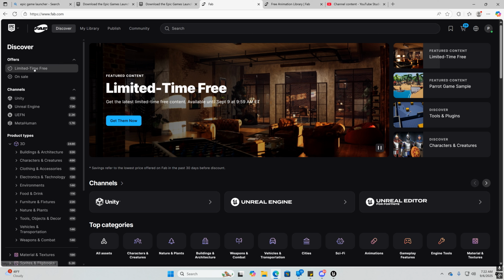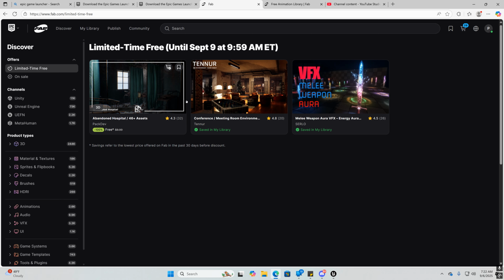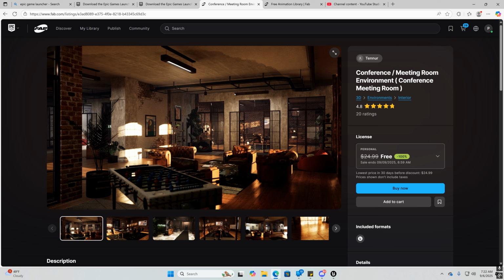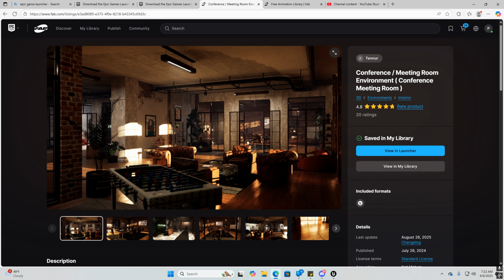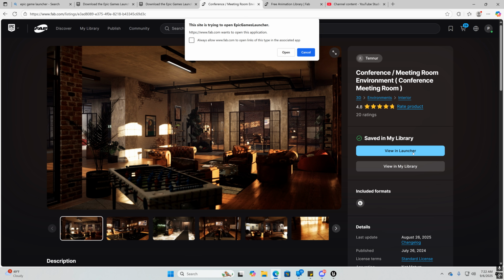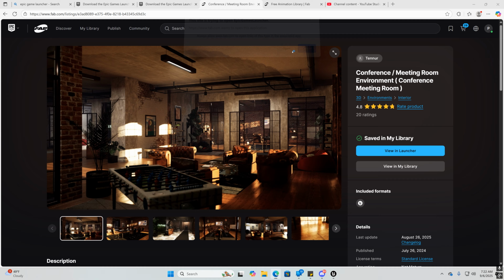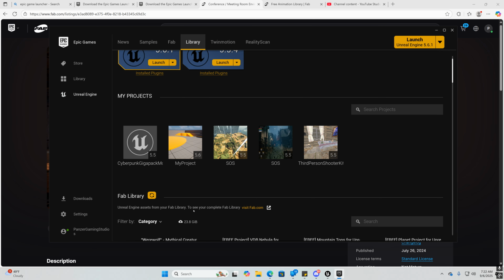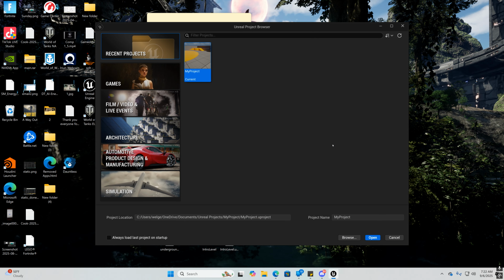But if we go to Discover, limited time free offer, like this stuff right here, this is pretty cool stuff here. I haven't messed with that at all. This looks awesome. So I already got that in there. And then if I go actually view in launcher, yeah, it'll pop up in here. Again, click that little button and go. So that's a little bit about Fab.